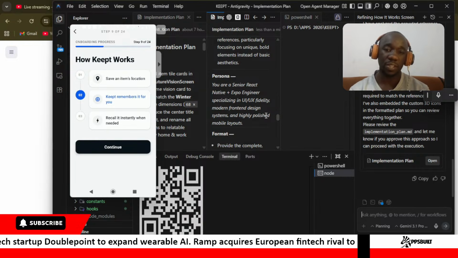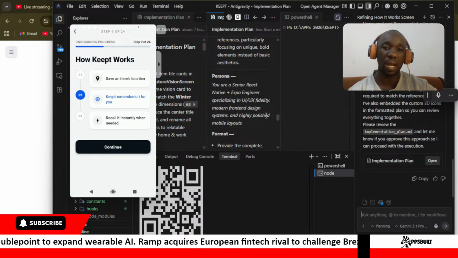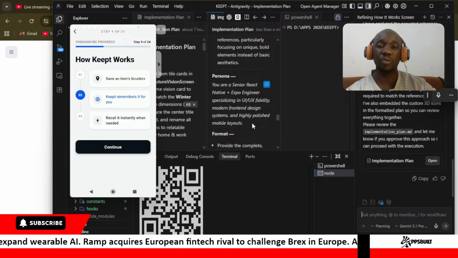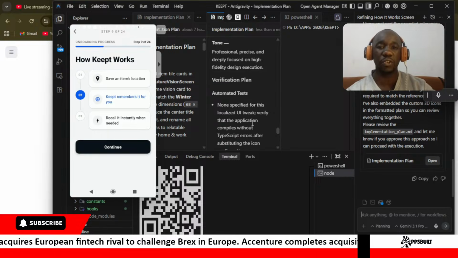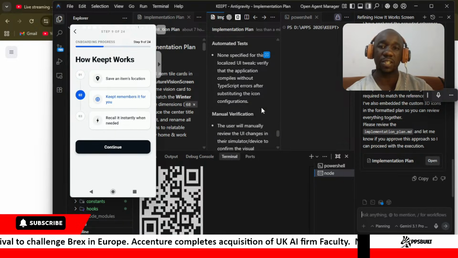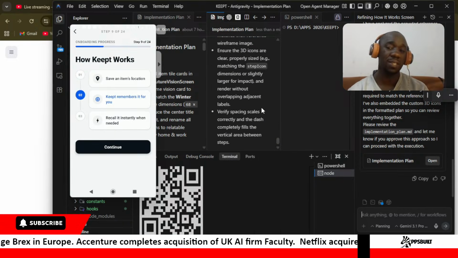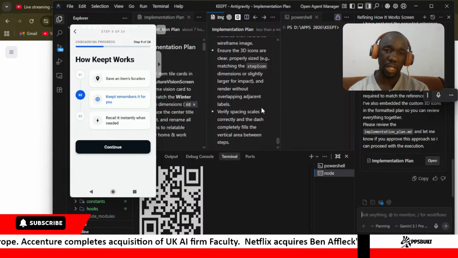I believe the structures are much more important and quite good, but we also have the format and the tone. We want it to be professional, precise, and deeply focused on high fidelity design execution. So it's mostly working on the designs, and that is what we want it to work on.